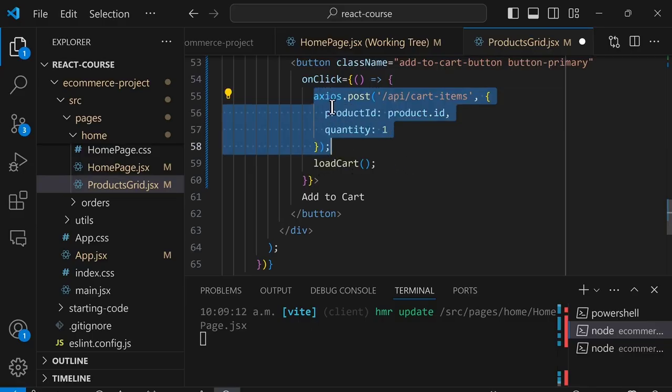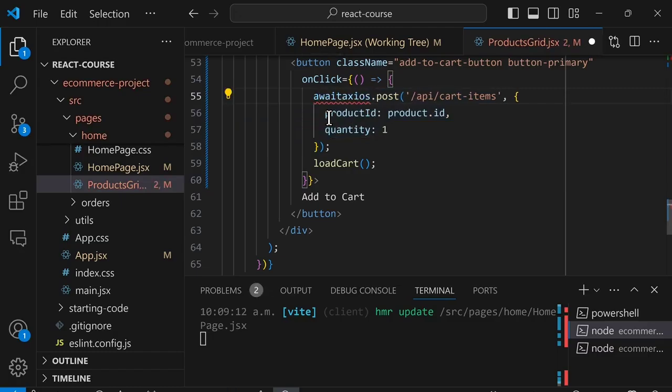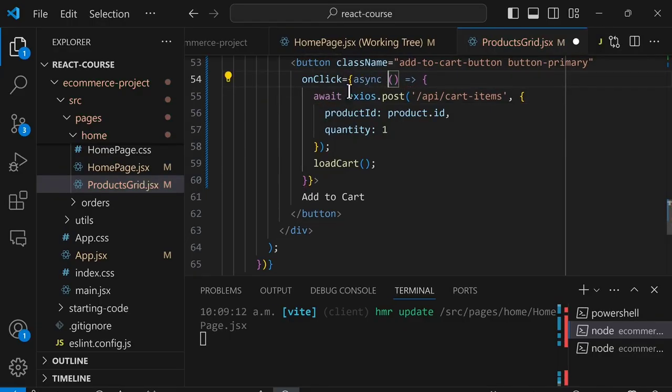To wait for this to finish, at the front of this code, we can type await and space. And remember, in order to use await, we need to be inside an async function. So we'll add async. And also, this code is not inside a useEffect, so we can just use async directly here, like this. After that, loadCart is also asynchronous, so it's a good idea to await this code as well to be consistent. So now let's save, and we'll check the website.